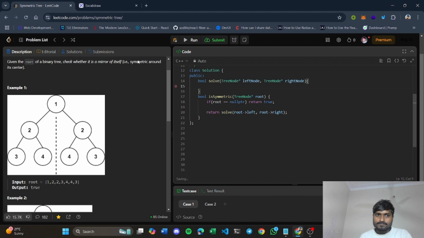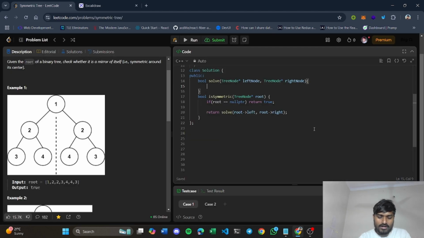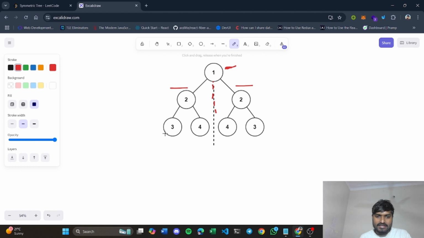So you are at this point and this point. So what will you do? First of all, you will check if both the left node is equal to null and your right node is also null at the same time. So what does it mean? It's basically the base case of the solution. How? Let's say you were here at 3, right? So you call for left and you call for right.